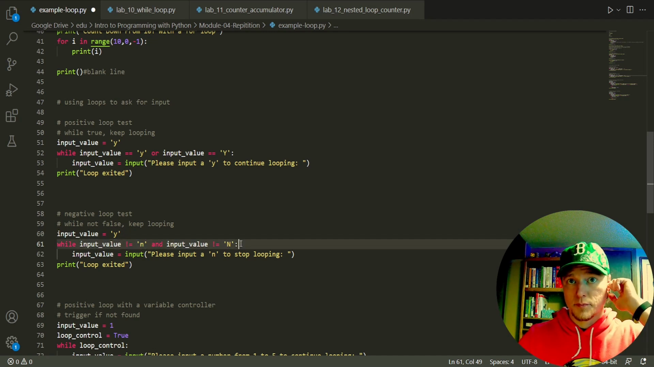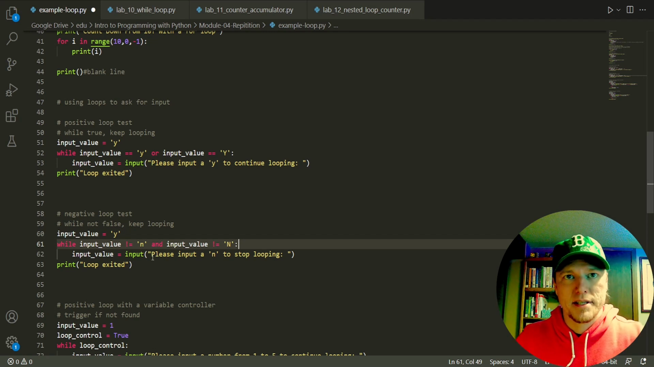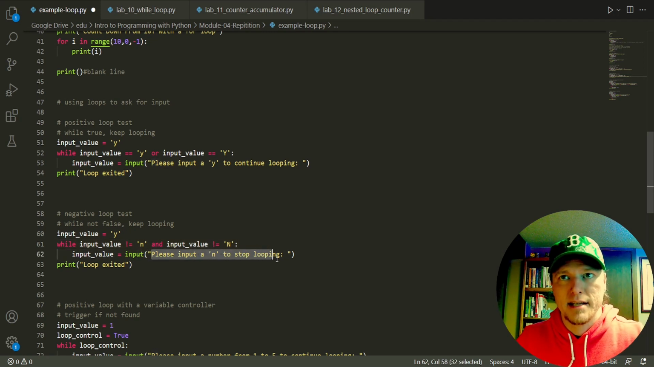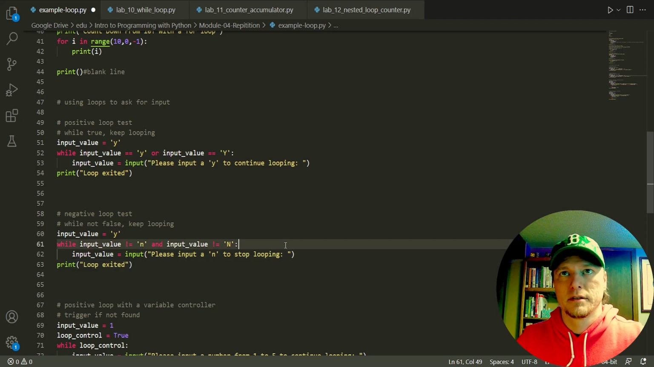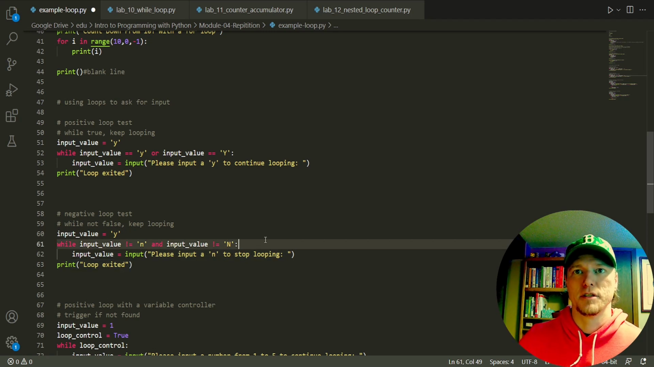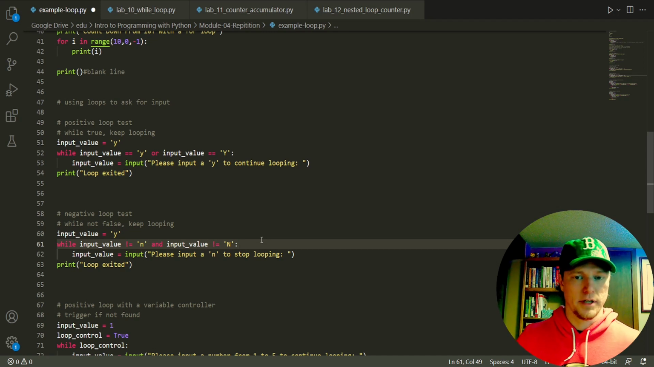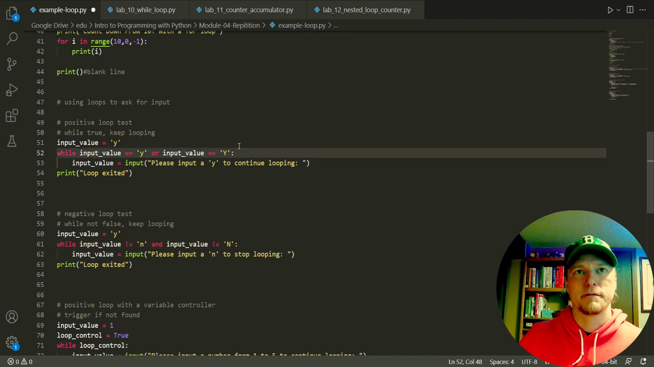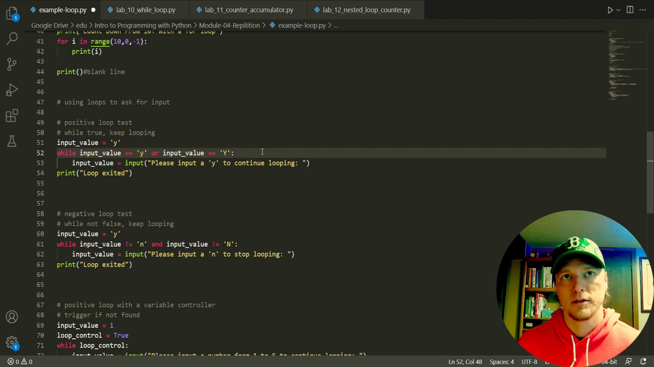Okay. And so my message says, please input an n to stop looping. So the big difference there is the user presses n and enter, they stop looping. Great. You're like, that's kind of the same. In the first case, if I input a j, I stop looping because j is not y, and I'm looking for y to keep looping. Okay, you following?